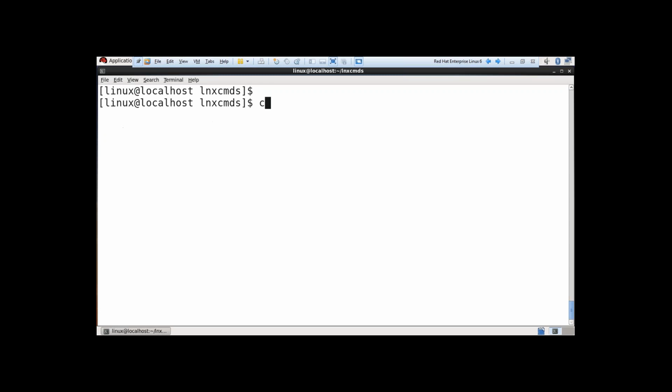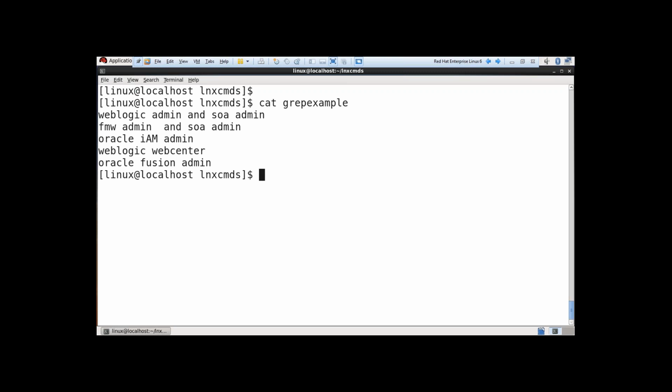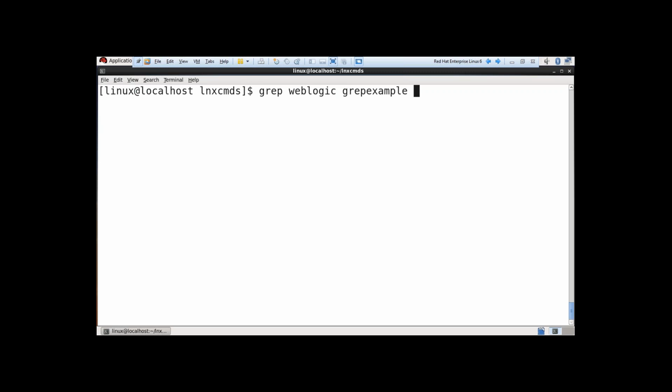I have created a file. What I'm doing in that is searching for the string WebLogic in the file grep example. Wherever it matches WebLogic, it is going to display it. Clear?